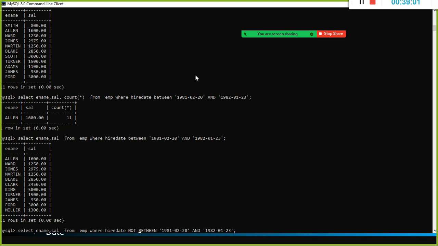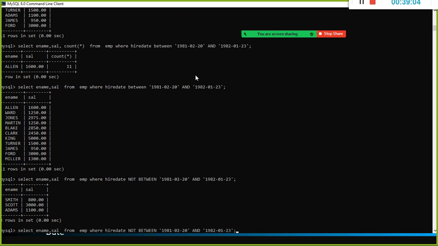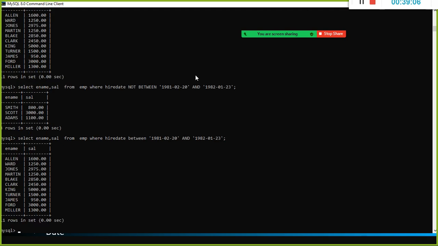Supposing you wanted to see not between these two dates. Between these two dates, we hired 11 records. The remaining 3 employees were not hired between these two dates, right? So again, to cross-verify that, hire date not between these two dates. Not is the opposite of this one, right? So the not operator is also available, and operator, or operator, not operator, and between operator, using which you can select the subset of the data from your table.